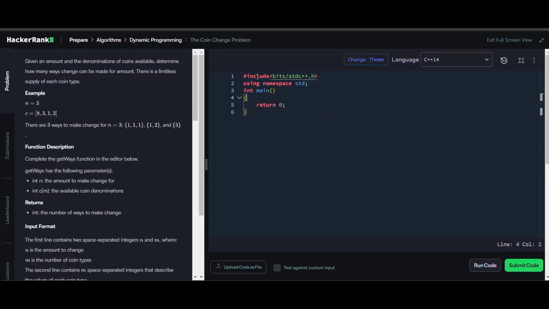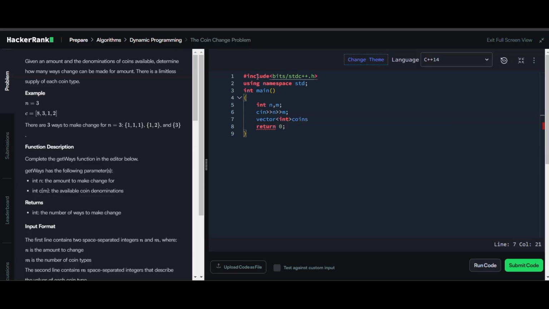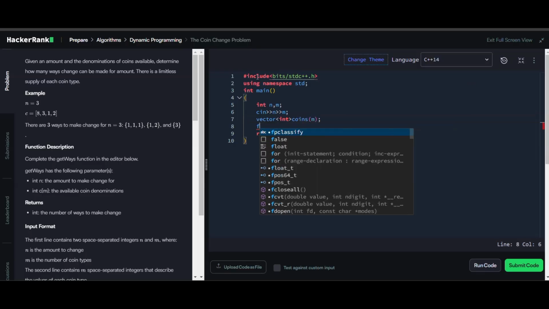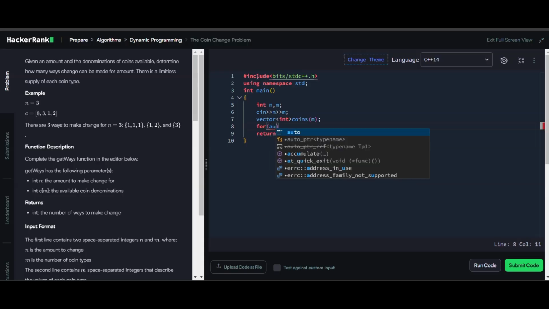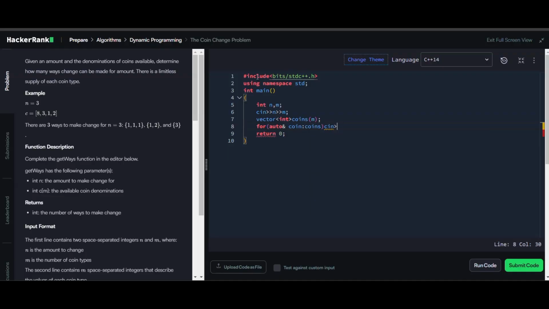So what does the input format say? The input format says that you will be given an integer n and an integer m, and m is the size of a vector named coins. We'll be writing our logic in a function named solve. I will be passing coins, n and m here.